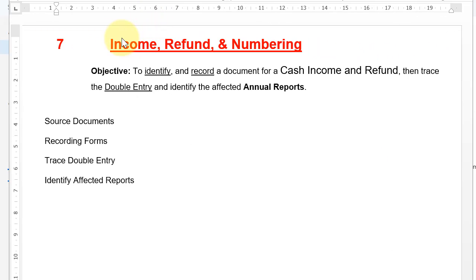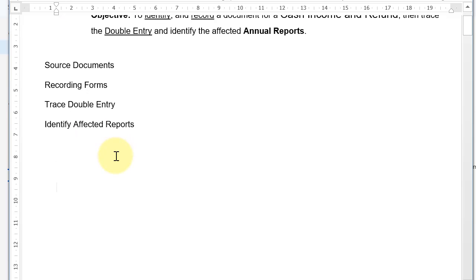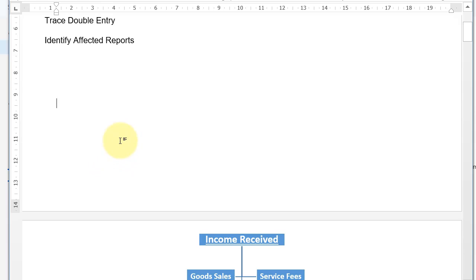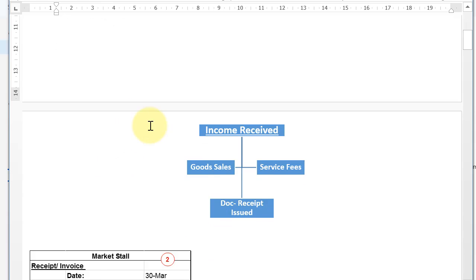In this session, we'll look at the recording of an income, a refund, and the numbering of documents. The objective is to identify and record a document for a cash income and refund, then trace the double entry and identify the affected reports at the year end. Now we shall be looking at the source documents. We'll look at the recording forms and then trace the double entry in the general ledger. Finally, identify the affected accounts at year end.